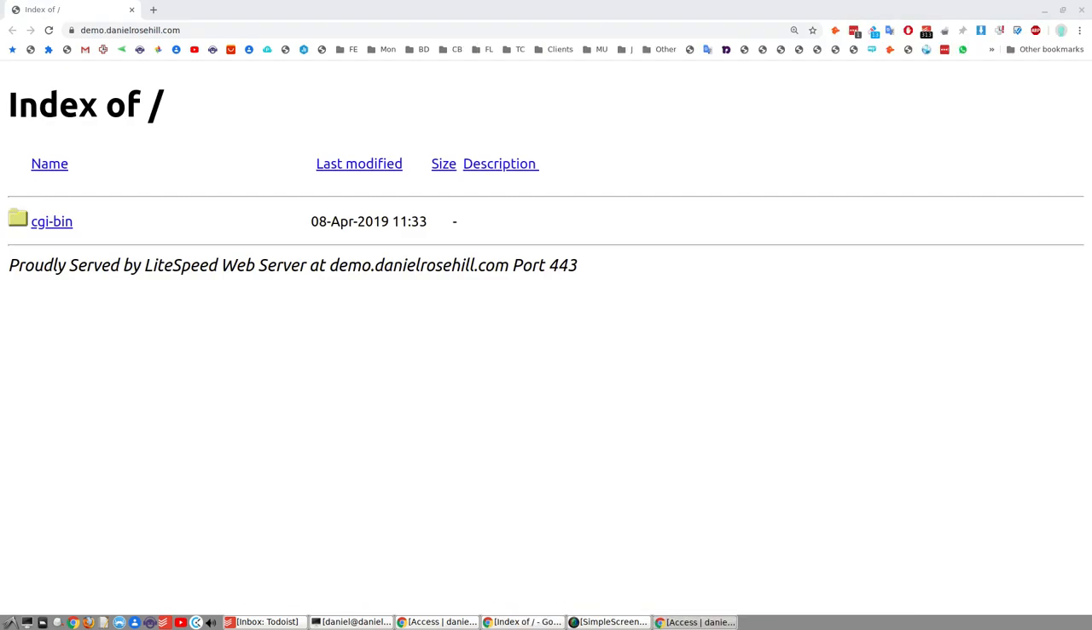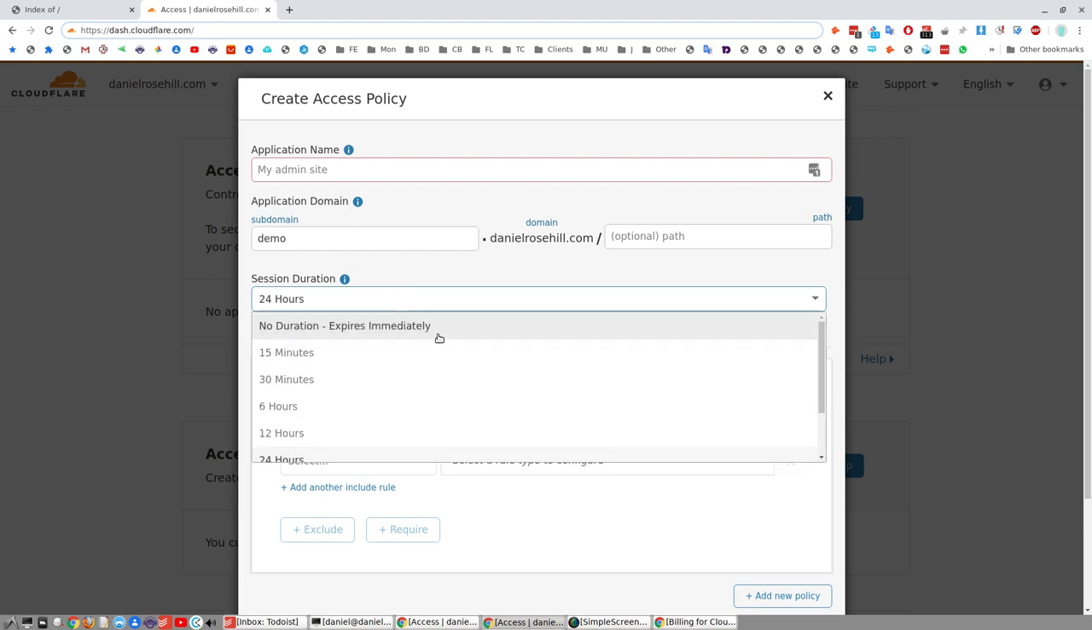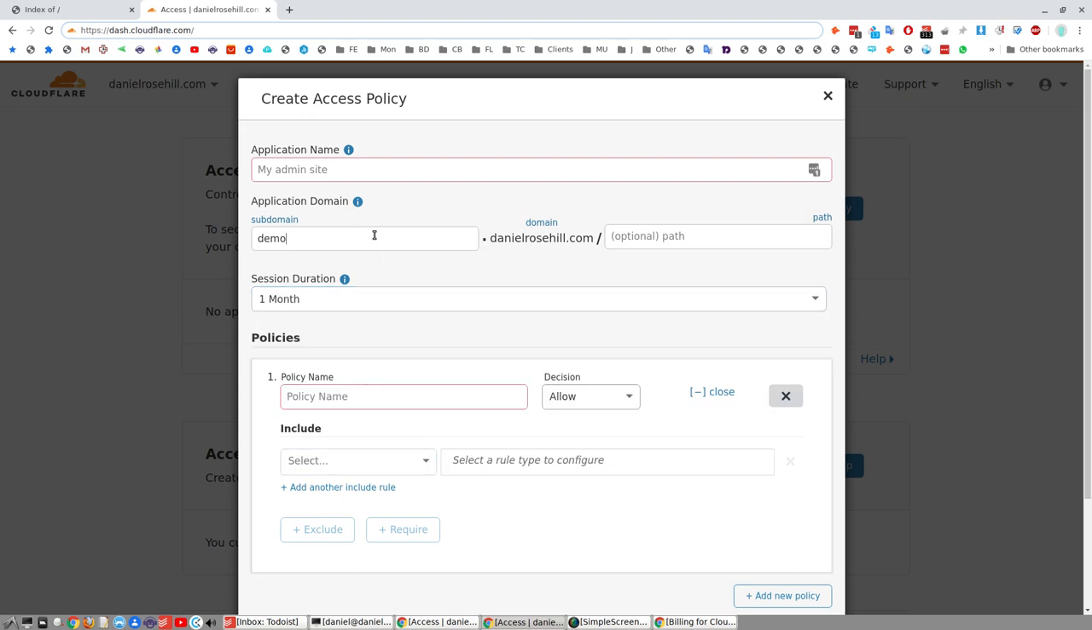The next thing you'd be doing is creating an access policy. So let me actually apply this. I'm going to be protecting demo.danielrosehill.com today, and if you just leave this blank, it'll function as a wildcard. Now, if you are using this yourself, for example for my cloud-hosted CRM, I would recommend increasing the session duration up to something like a month. That means that for up to 1 month, so long as you don't clear your cookies, you will not be prompted to go through the authentication process every time that you log in.